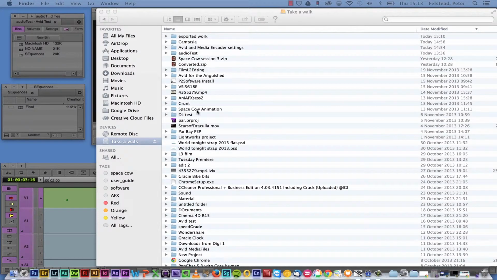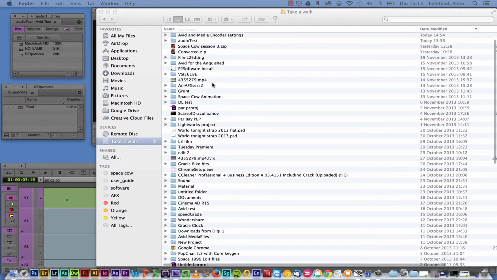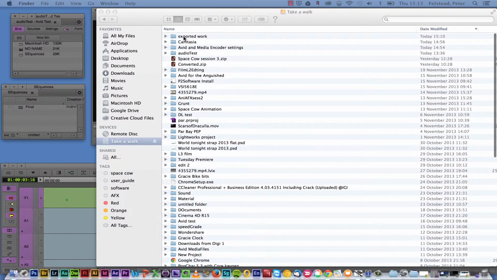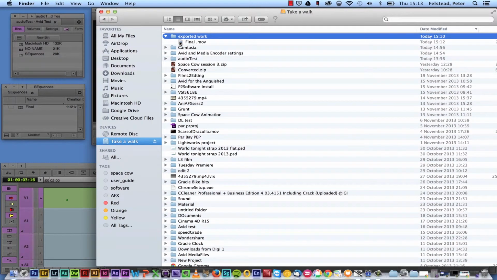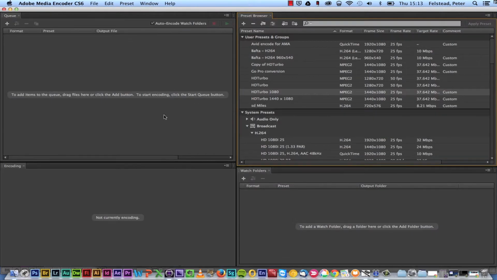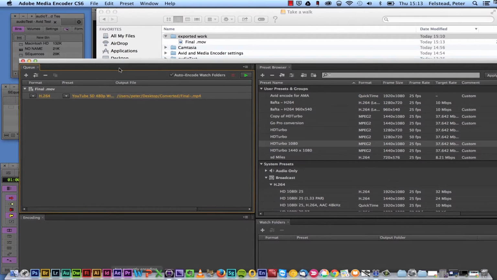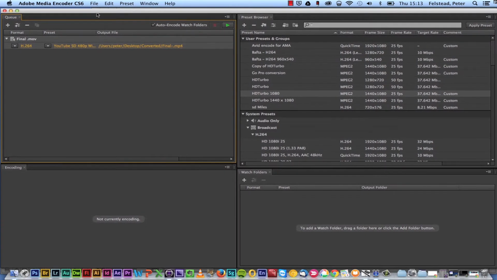Okay, so my export's finished from Avid and I can find it under my folder which was entitled Exported Work, and there it is, Final MOV. So if I bring back Media Encoder like so, I could just bring this window down slightly and bring Final MOV into Media Encoder by dragging and dropping it. Okay, there we go.